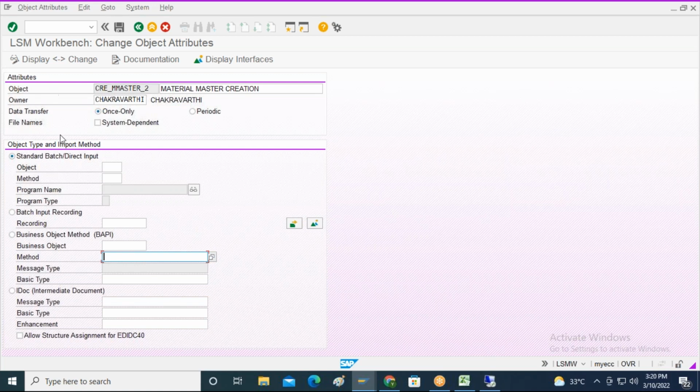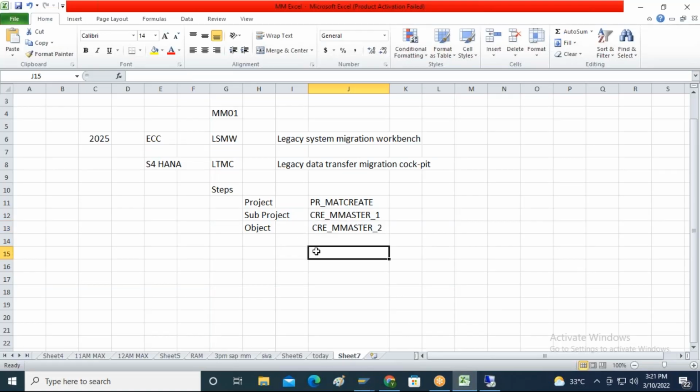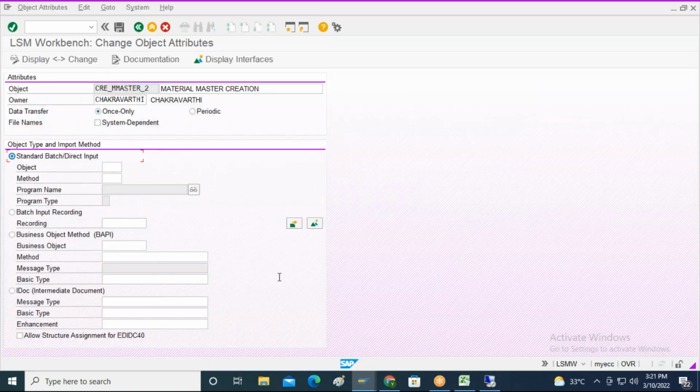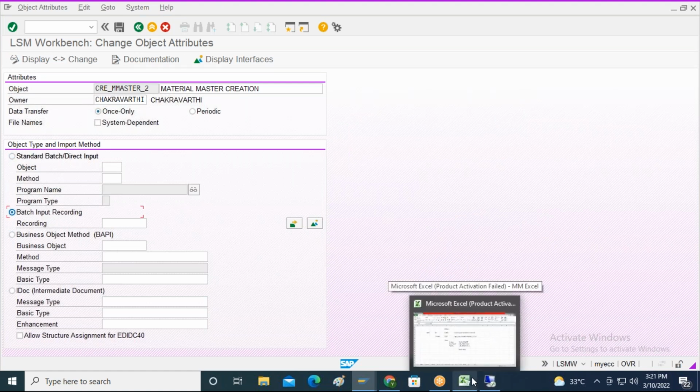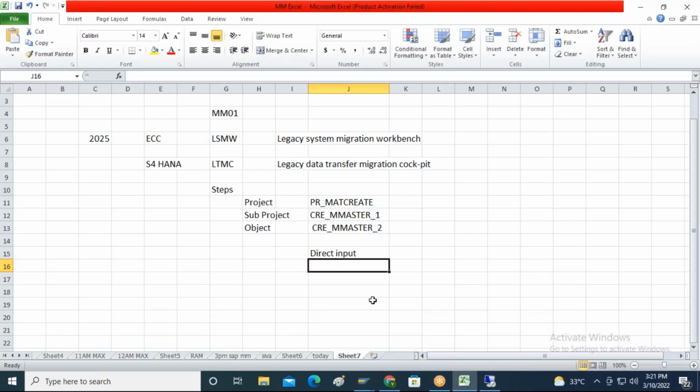For the material master creation, there are various types of programs available. One program is the standard batch or the direct input method program. So I will write down the methods also. Direct input method is one thing, and most of the companies will use the direct input method only. It is quite easy. Then the second method is the batch input recording method. This is a little bit confusing one.